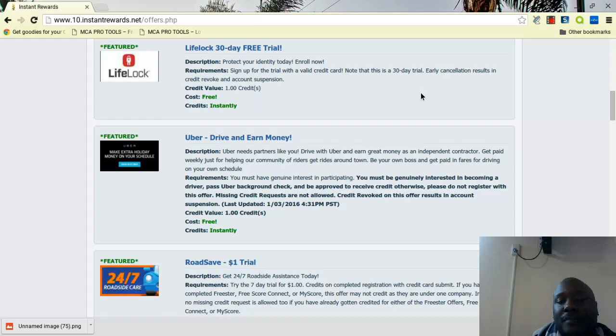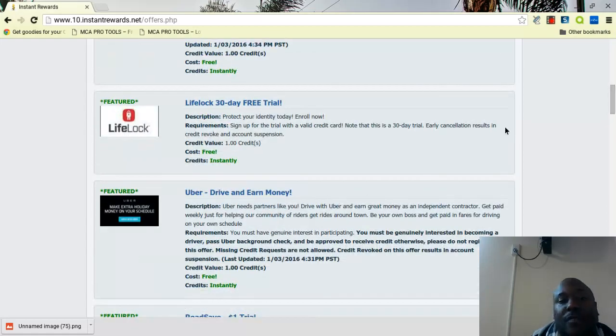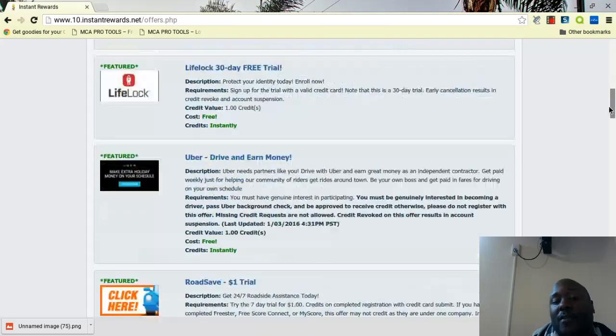Sign up. It's just something to monitor, to make sure nobody is trying to steal your identity. It's free when you sign up. You got a 30-day trial. It's not going to take any money from you. You can cancel it within 10 or 15 days. Make sure you at least keep it 10 days so they don't try to revert your credit.